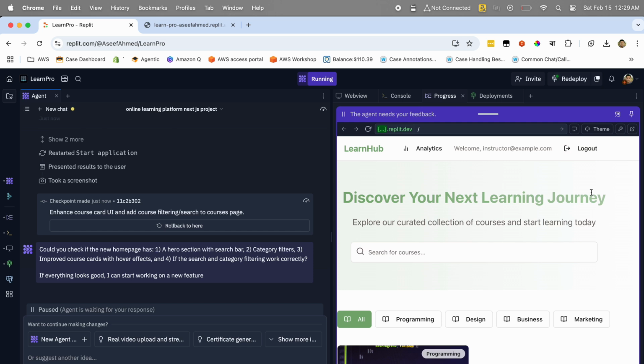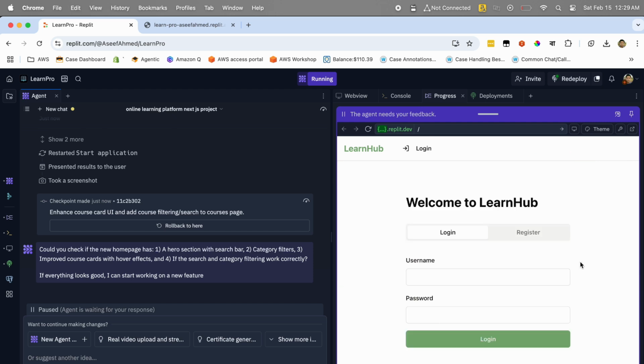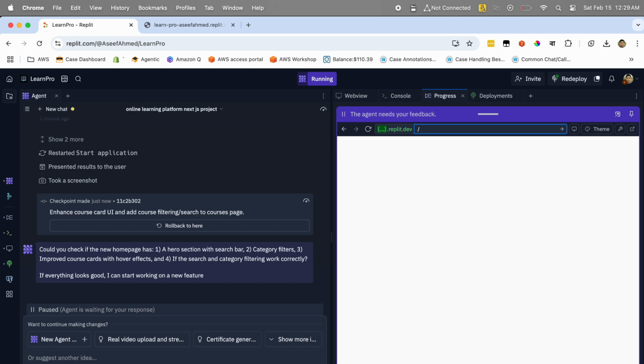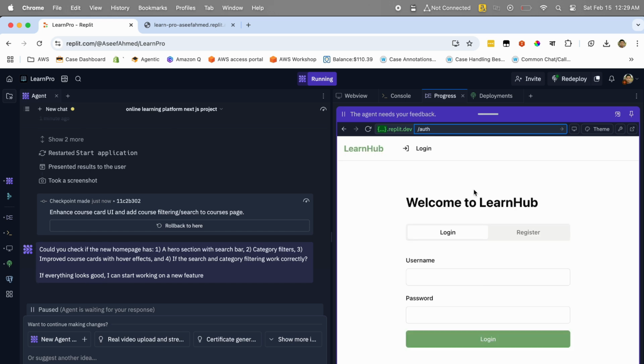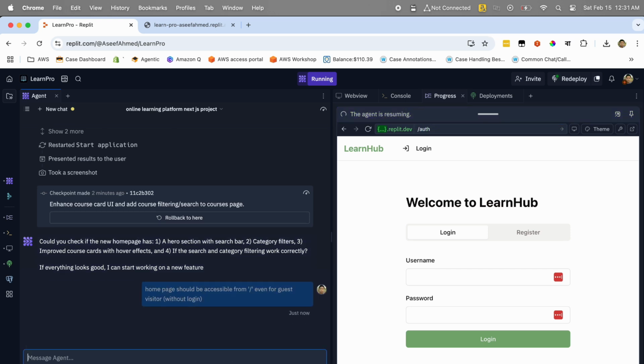One thing I noticed, if I try to access the homepage, it redirects me to the login page. Seems the homepage is only accessible to authenticated users. So let's ask Replit, I want the homepage to be visible to guest users as well who are not authenticated, and it will change the logic based on my instruction.